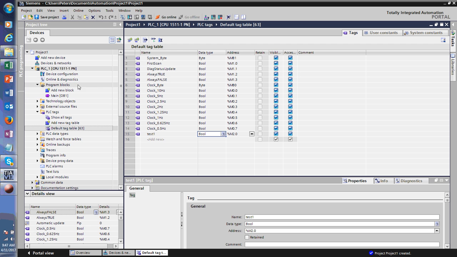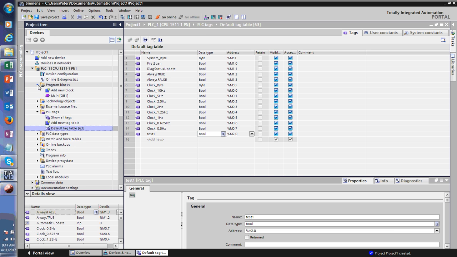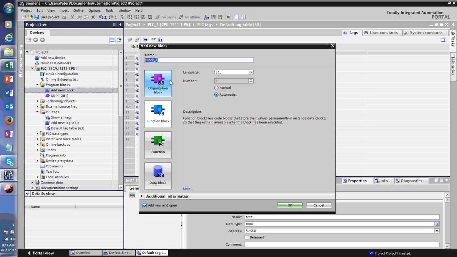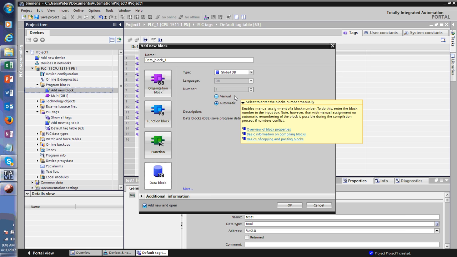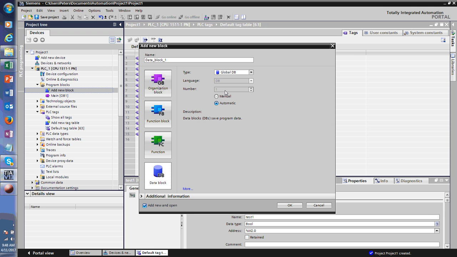So if we go on program blocks and open it, you see something, add new block. If you go on there, it asks you what kind of block you want to create, and in our case we want to create a data block. Then it asks you if you want to give out the numbers manual or automatic. If you choose manual, you can type in whatever number you want, and if you choose automatic, it will always take the next available number that is free. Then you give it a name. Let's say time.